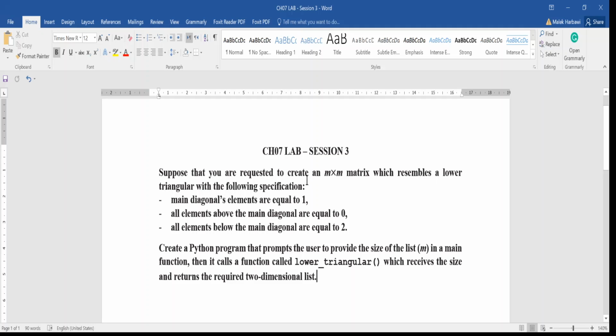So this lower triangular matrix would have the main diagonal as 1, all of the elements of the main diagonal equal to 1, and all elements in the triangle above the main diagonal equal to 0, and all elements below the main diagonal are equal to 2. So it's just a scenario.